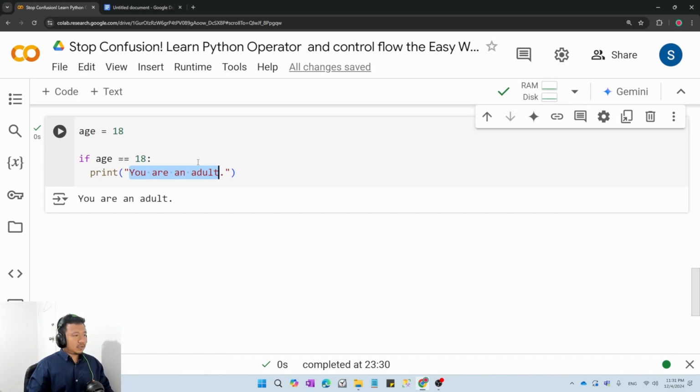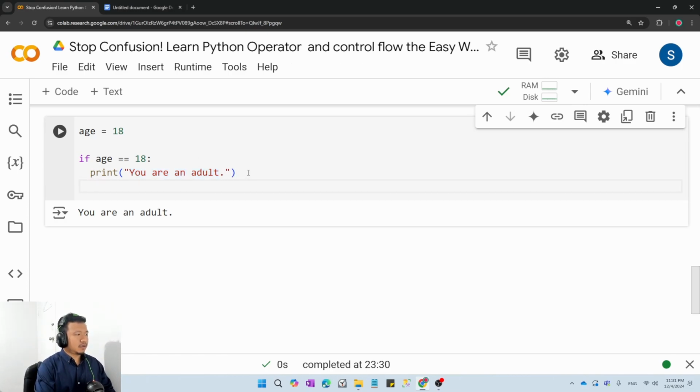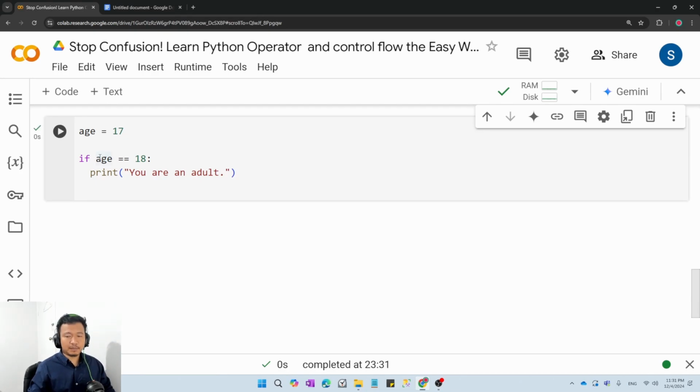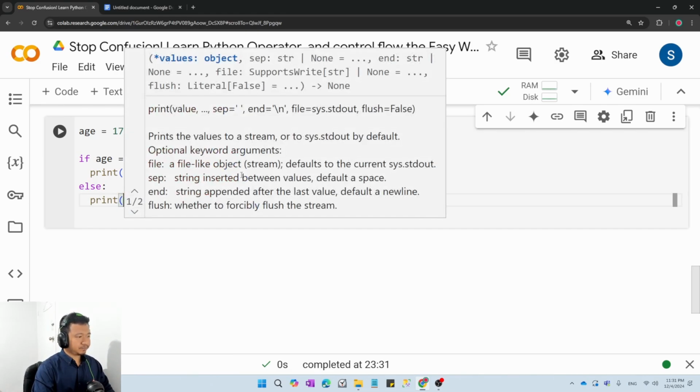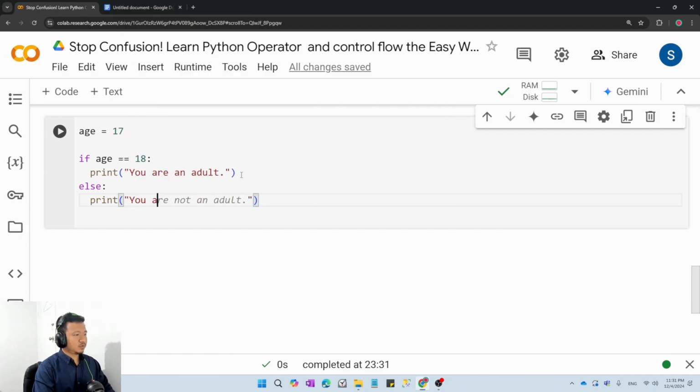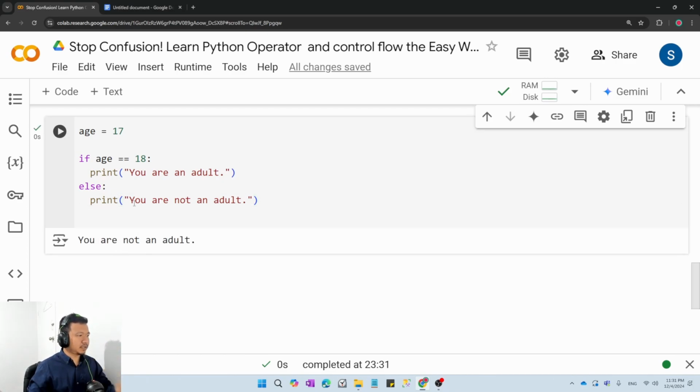Now I would like to change the value of age to 17. Let's see what happens again. Age now does not meet the criteria and it prints nothing. In this case, I introduce another one: else. If this statement is not true, print "you are not an adult". Yes, it does print this one.